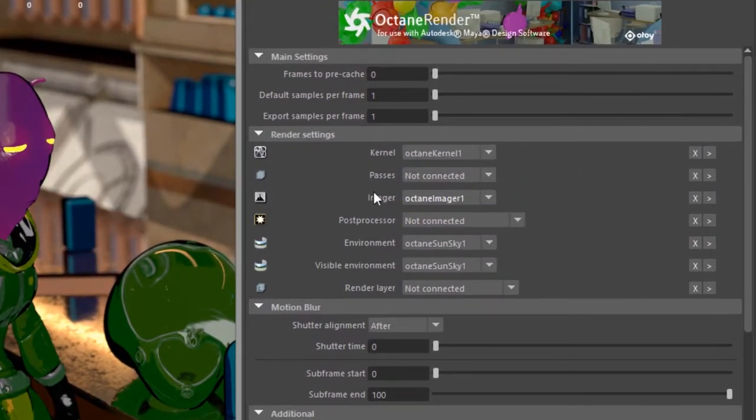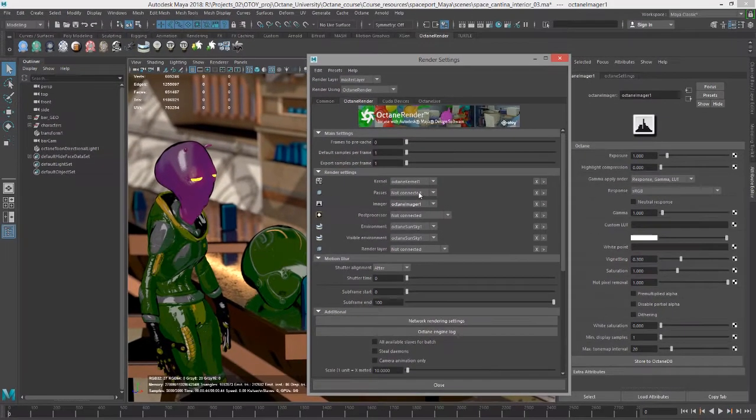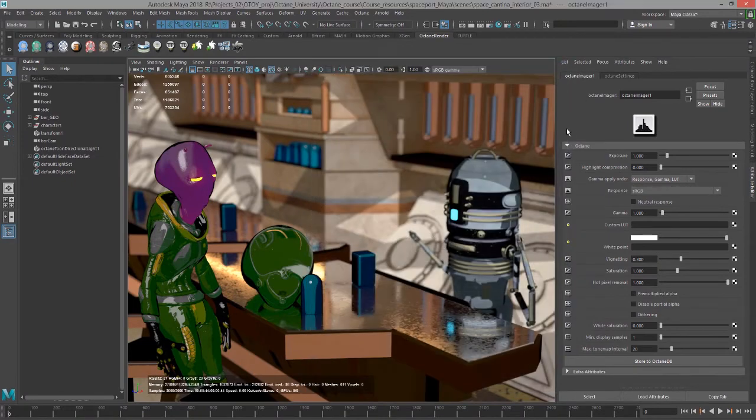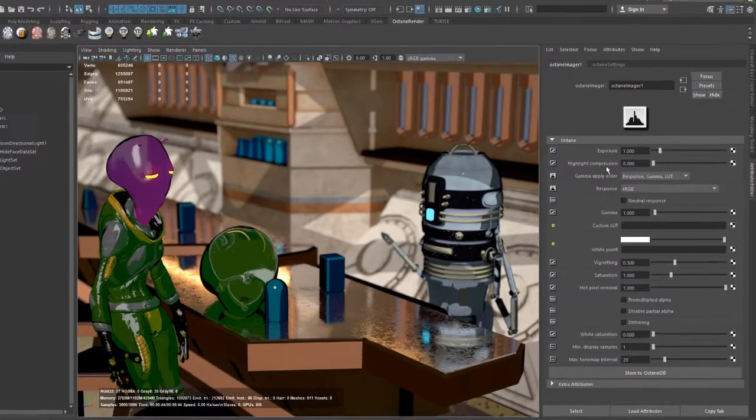So the Imager node allows you to do color correction and add lookup tables and other different types of in-camera effects to your scene. And the nice thing about this menu is you can create as many imager nodes as you need and then switch between them using the menu. Let's close this and take a look at the imager node in the attribute editor.